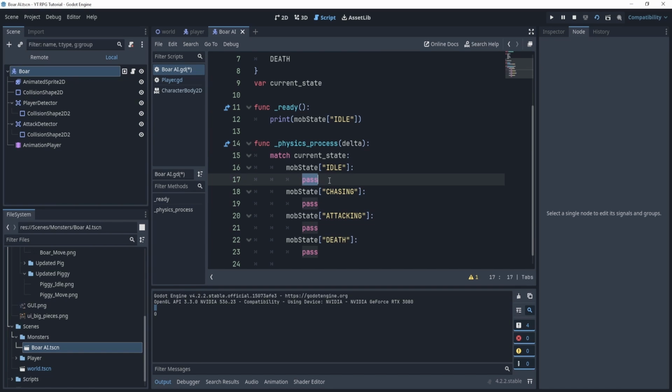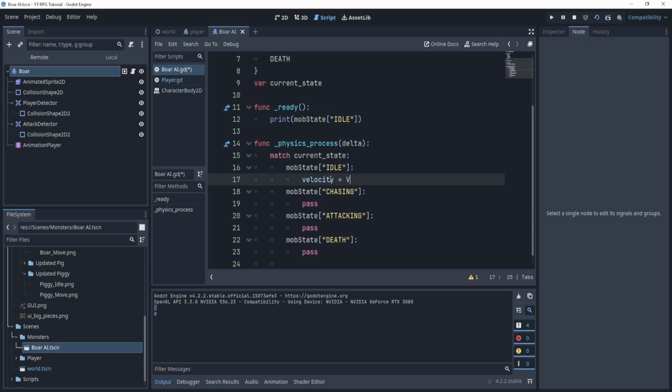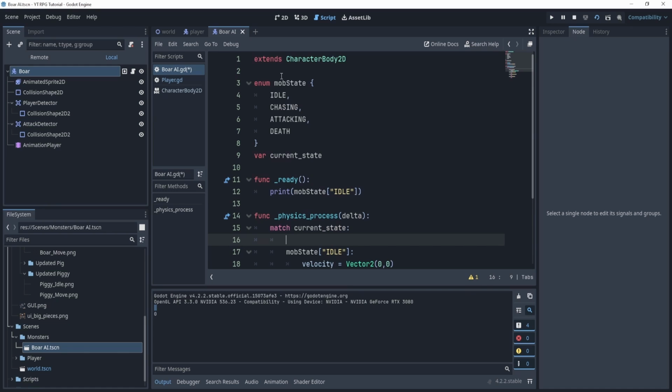Now, for the idle, this is quite easy because all I have to do is say velocity is equal to vector 2, 0, 0. Now, okay, what about chasing? Well, chasing, I would ideally want to be able to move towards my player. But how do I do that? Well, first I need to get access to my player. So how do I do that? Well, that's another thing we can take a look at. So there's a few different ways of doing it.